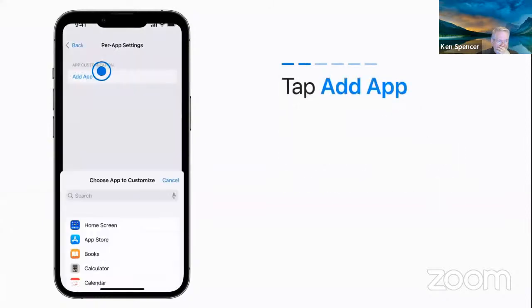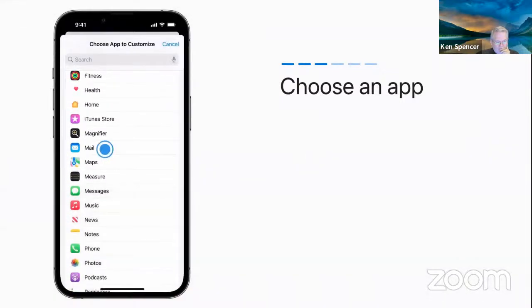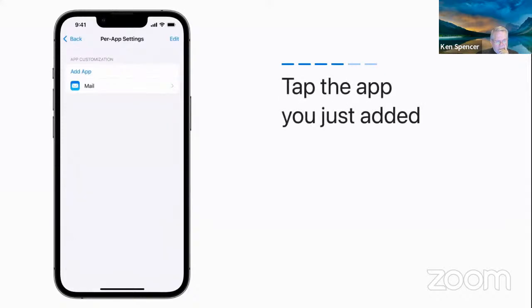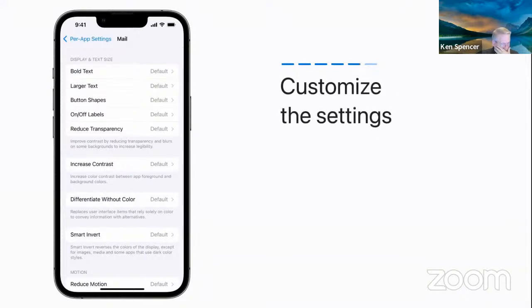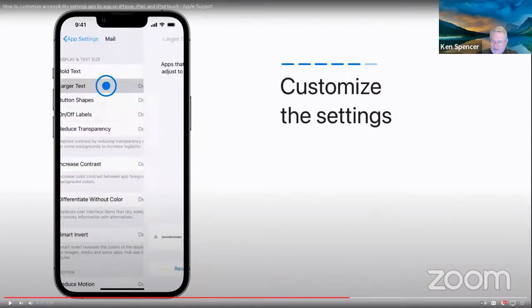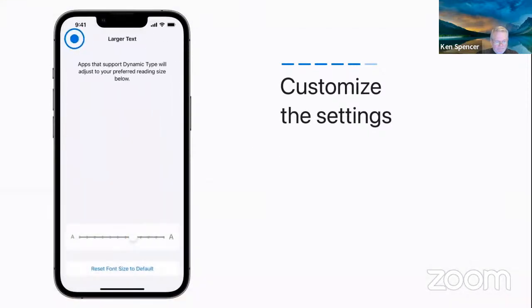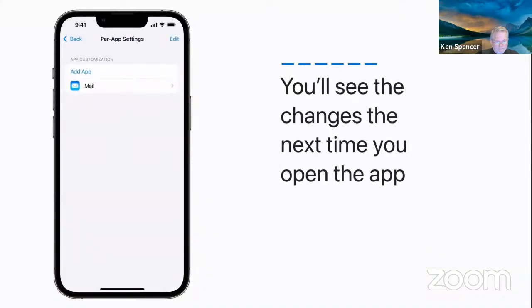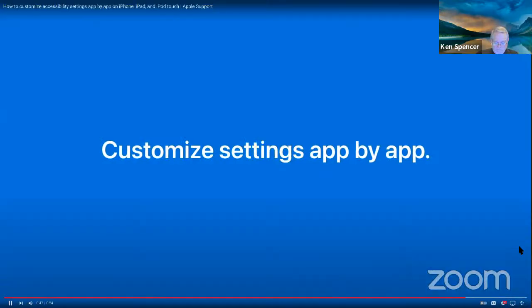Tap Add App. Choose an app you'd like to customize. Now tap the app you just added in the app customization list. Then customize the app settings to work best for you. You can adjust settings like text size, reduce motion, increase contrast, and more. It's essentially the same settings, but it's specific to an individual app. The next time you open the app, you'll see the changes you made. Customize settings app by app.